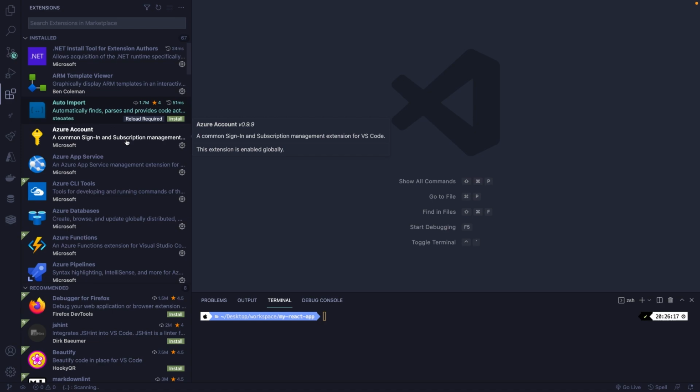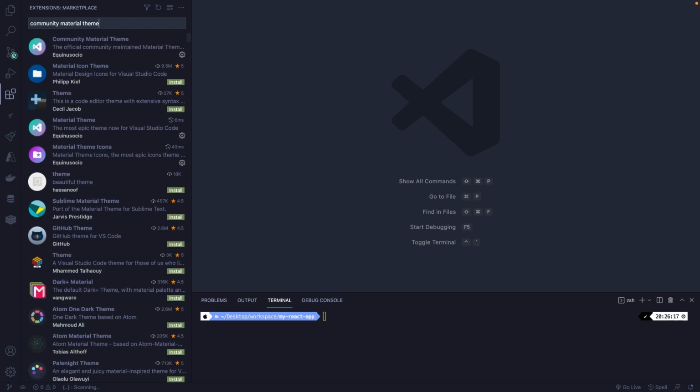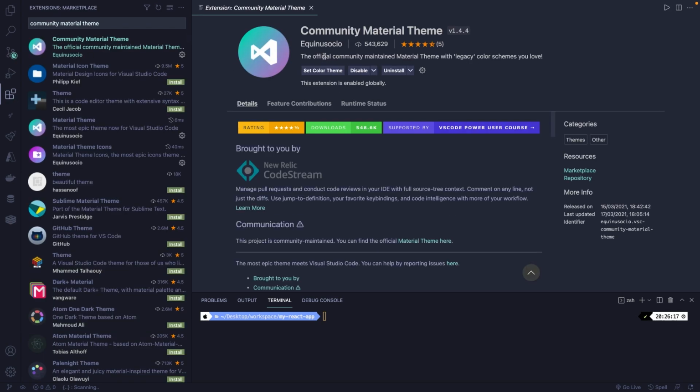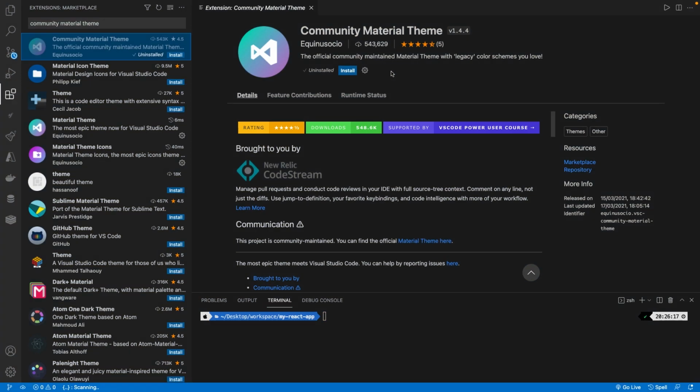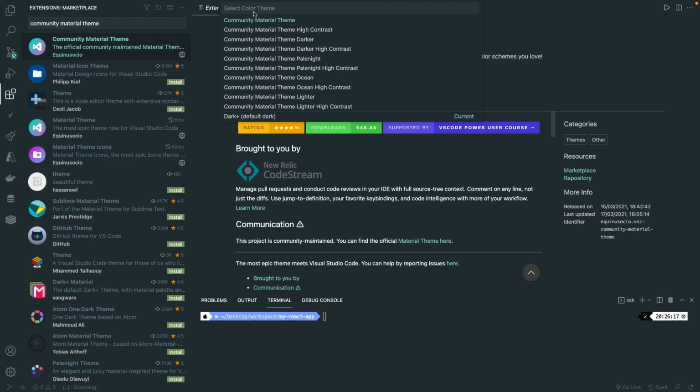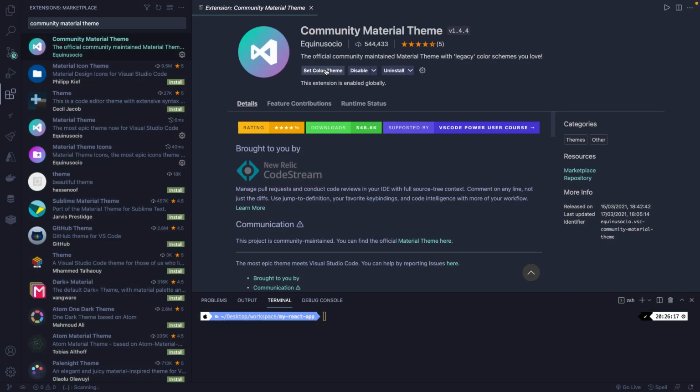The first extension that we're going to install is called Community Material Theme, and I've already got it installed. It's the first one, and it has quite some downloads. Now, let me uninstall it. Click on Install. All right, and you can see that we can select the color theme. The one I like is Community Material Palenight High Contrast, which is actually the one that I just had. Now let's focus on some React-related extensions.